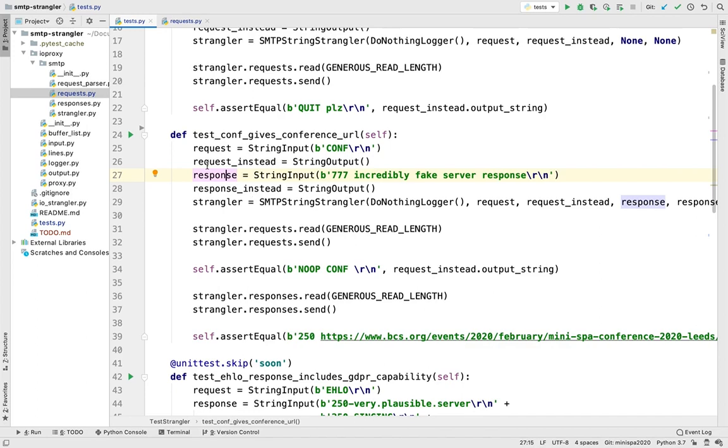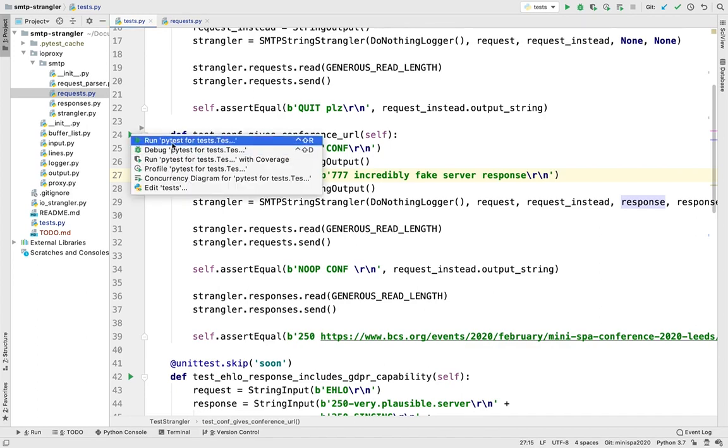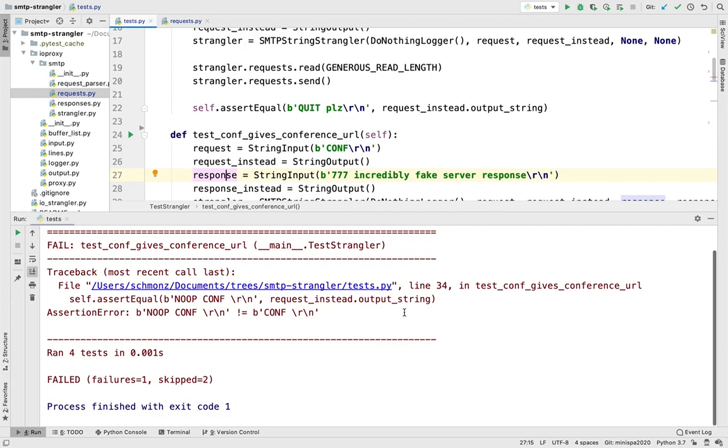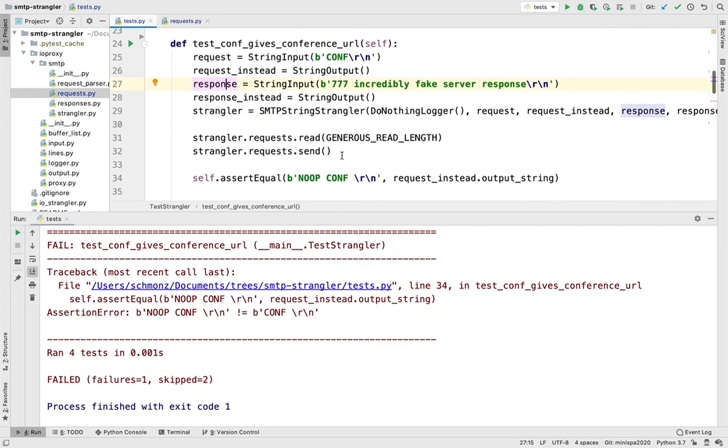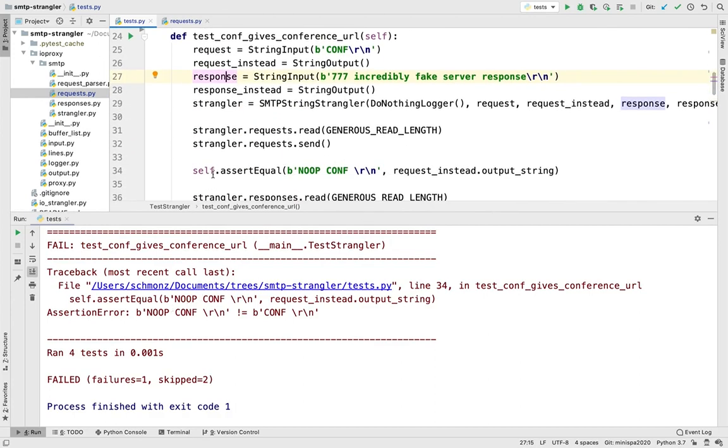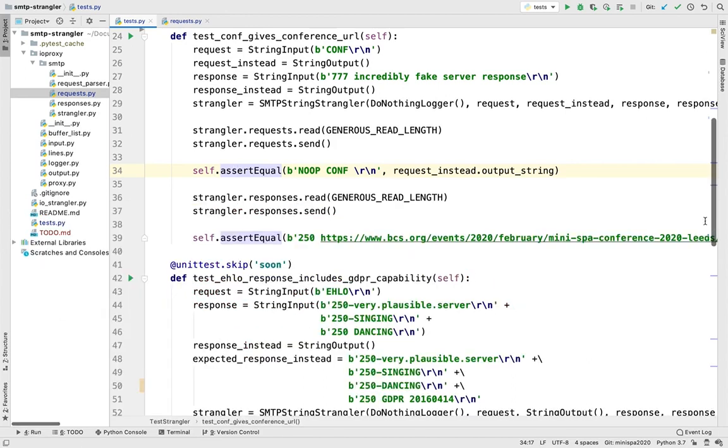Let's see if it does this already. My strong conjecture is that it does not. Indeed. And so the test stops running at the first failed assertion, which is this one on line 34. So let's look into that. Yeah, all that happened is we sent a conf right through, and that is not what we were expecting.